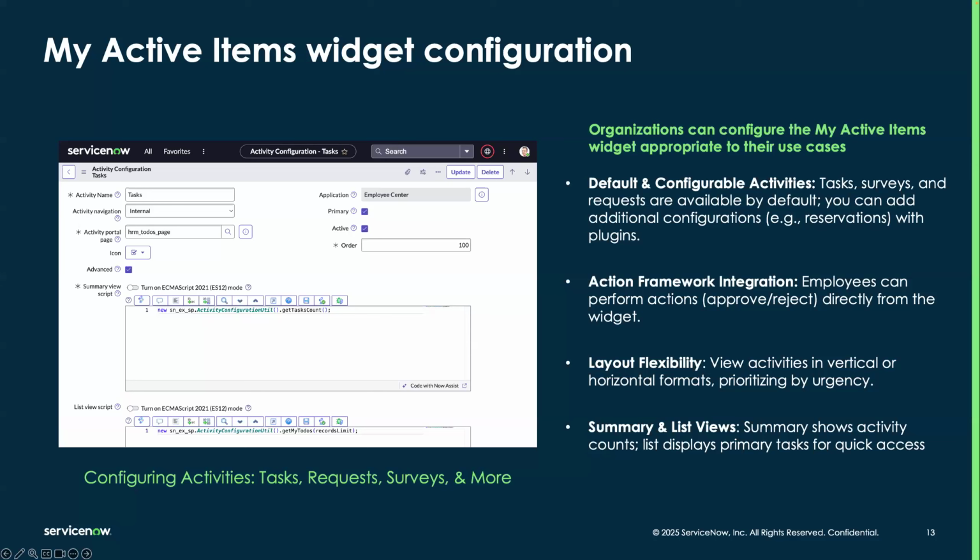As an admin, you can organize all these different activities based on priority or urgency. And you can also choose between the vertical or the horizontal layout and even add actions using the action framework to allow end users to perform actions directly from the home page. So instead of me having to drill down onto the My Tasks page, I can directly approve or reject from the home page using the action framework.